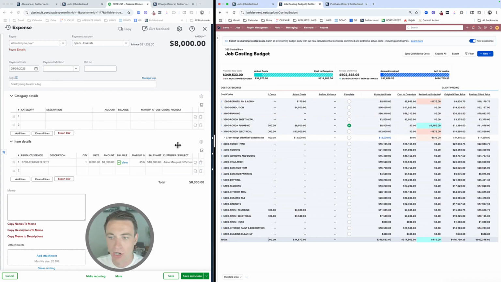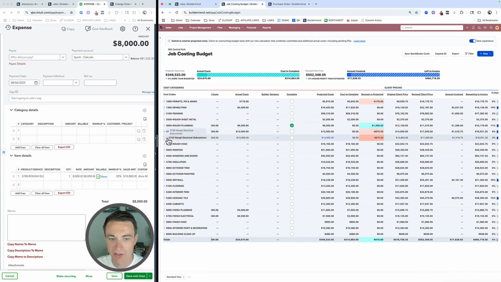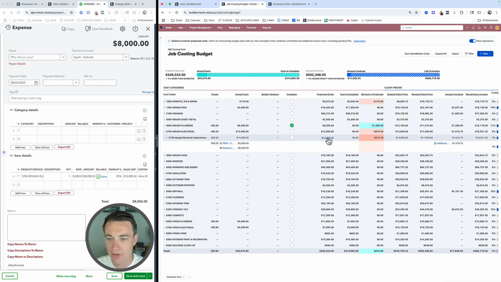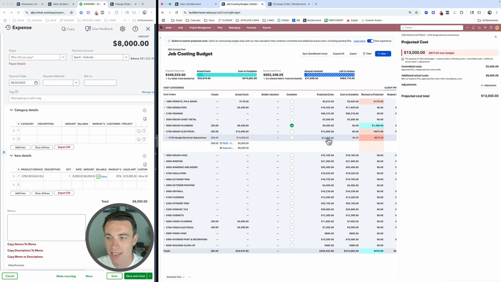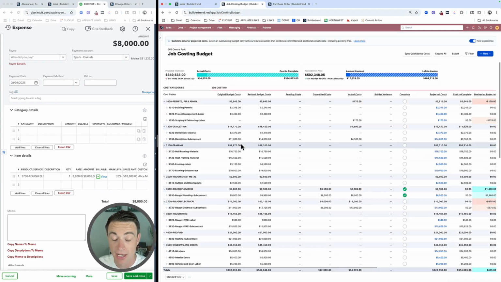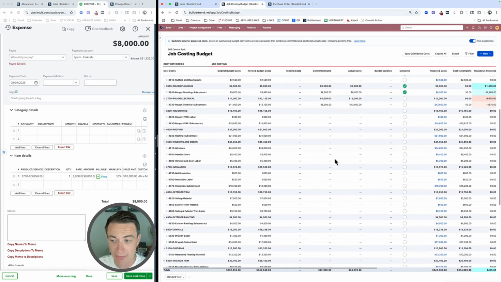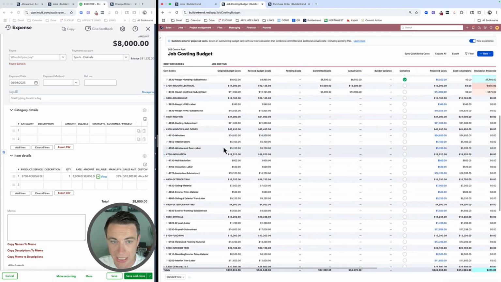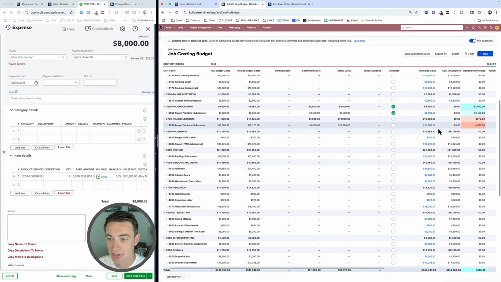So how is Buildertrend calculating this projected cost? And what's awesome is they're showing us how we do this here. $13,000, if I click on this, it's going to show me exactly what's happening. So I've got 5,000, additional actual cost is 8,000. That gives me a total projected cost of 13,000, saying your budget was 12,175, but you've already spent more. So logically, our projected cost is $13,000.